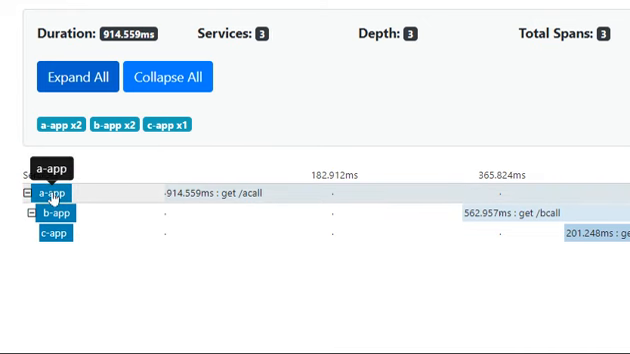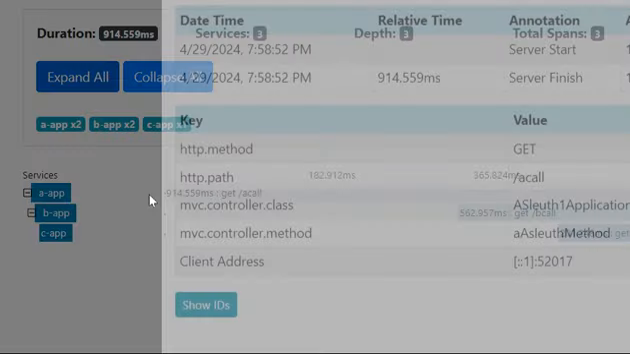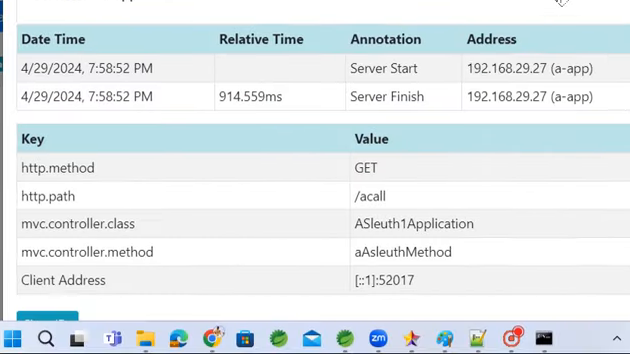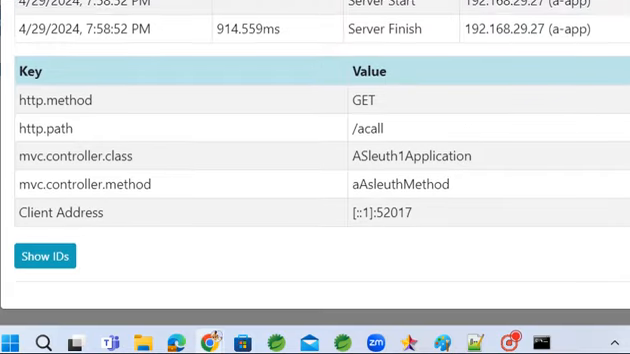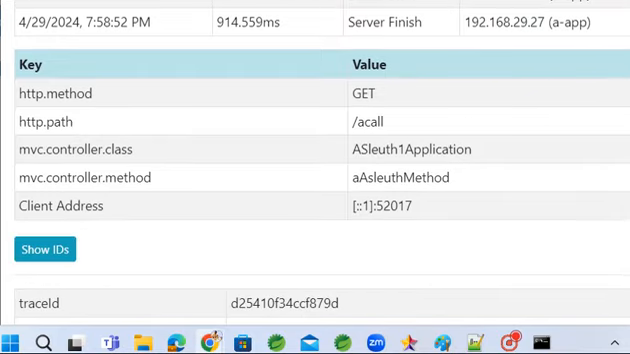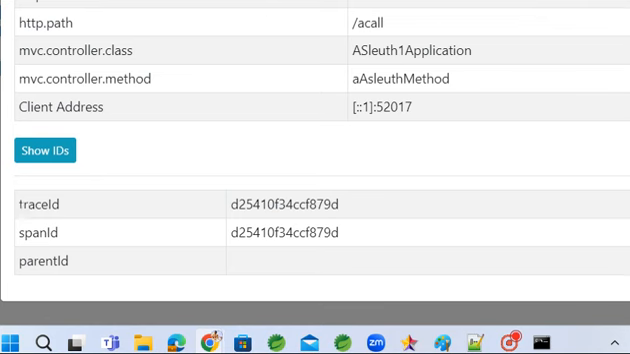If you open each microservice, you can see some tracing IDs which are generated by Sleuth. I opened service A, and when I click on show IDs, observe here, 3 IDs got generated: a trace ID, remember this ID, and a span ID. This is service A, and a parent ID. Service A itself is the parent. There is no parent for service A, it is the first one that we executed.